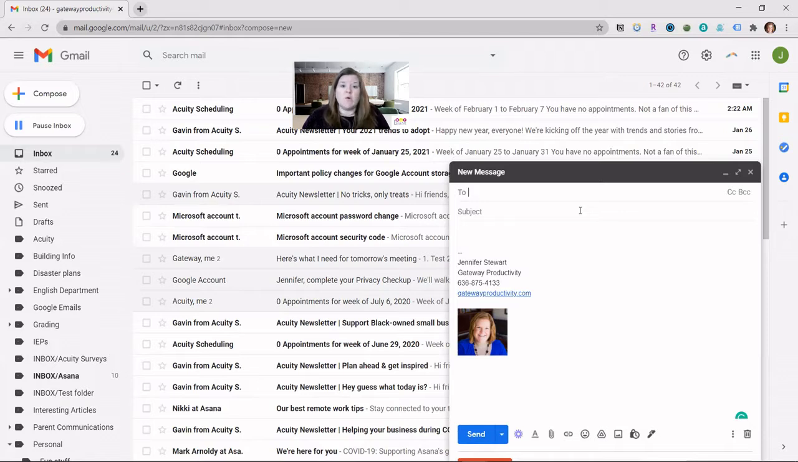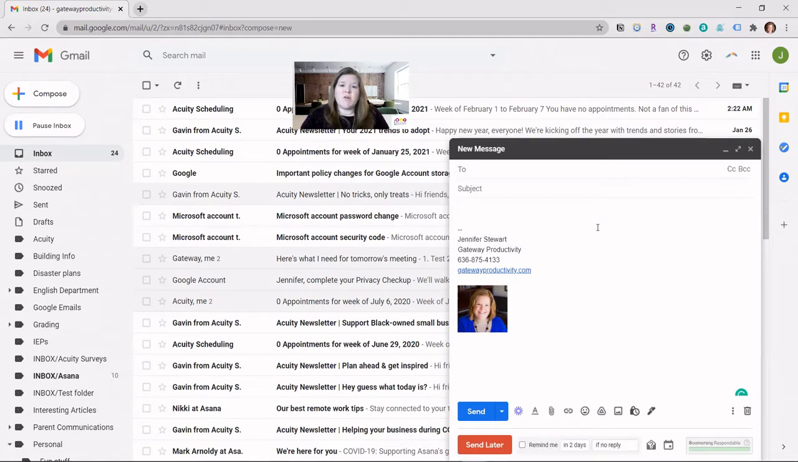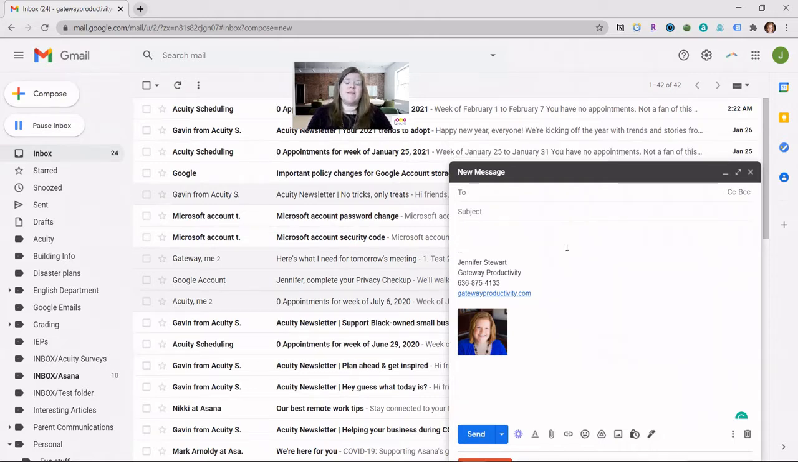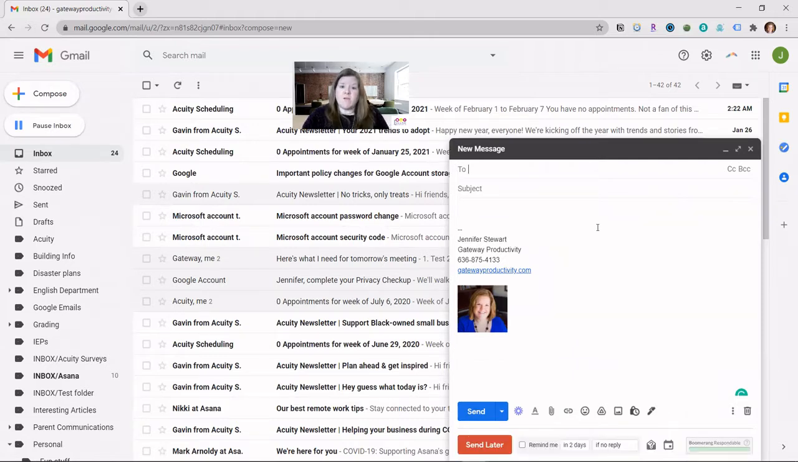Now we will compose our template. As we start our template, there's a couple things to keep in mind. The first thing to remember is that the name of your template will be the subject line. So when you're creating your template for the first time, you don't have to fill in the subject line information. Second of all, your signature will be a part of the template if you leave it in here.